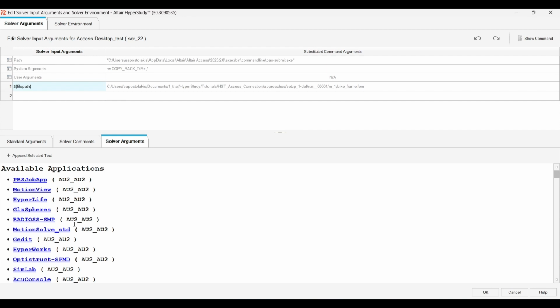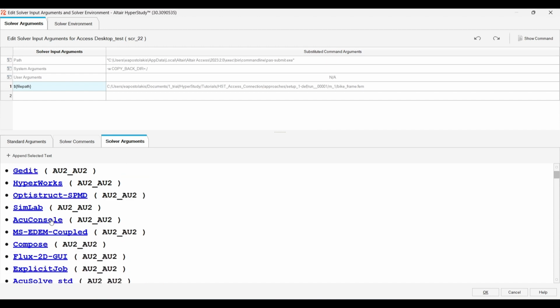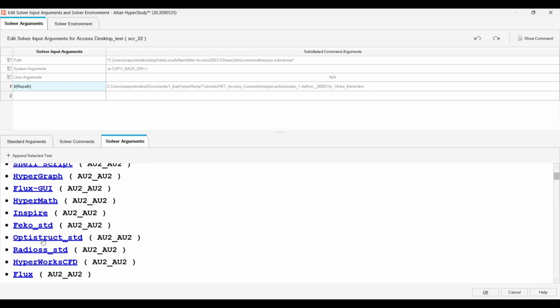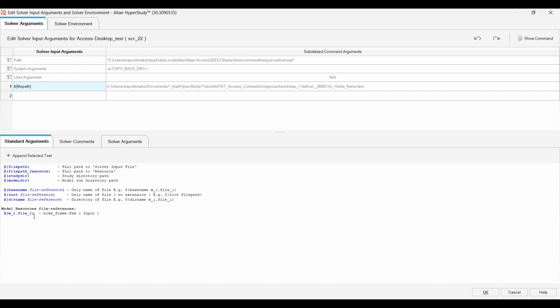If you give it a few seconds to load, you'll find all the available applications that you have in your cluster. And for this example, I will use OptiStruct. First, I need to define the input file, which in my case will be this fem file. I will just copy and paste it here.